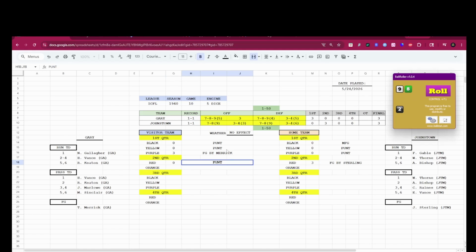9. We're still in the first half. So Gary has a 9 here. I'm sorry, it's not Gary. Johnstown does not have a 9. So it's going to be a punt. And as you see here, I did roll for the weather before I started filming. There was no effect. Okay, so that's the end of the first half. 3-3. Okay, so home team got the ball first. So Gary will take over in the second half.